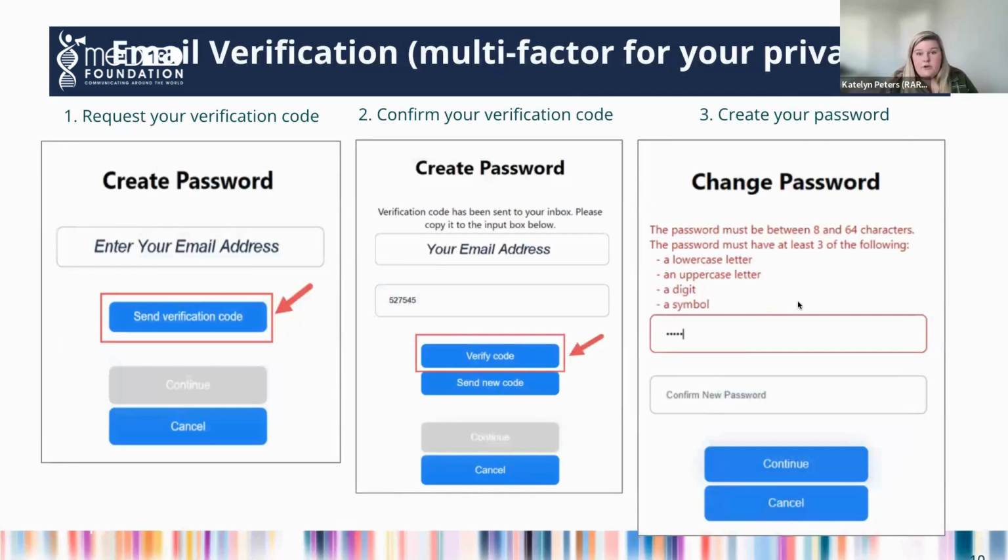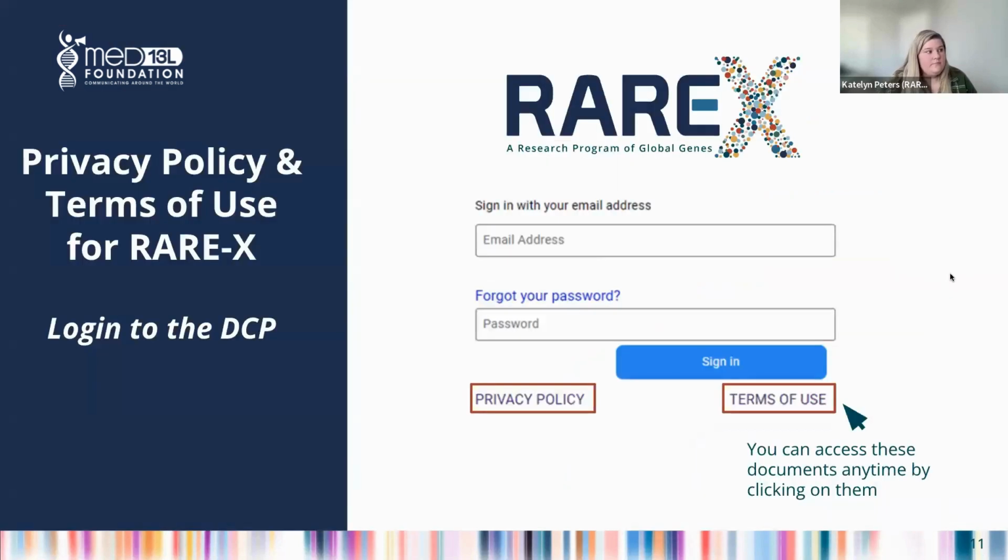Once you click create a password, it will prompt you to do some simple multi-factor privacy email verification. You'll create your password, you'll get a verification code, and then you'll be able to change your password. You will only have to do this the one time that you create your account. This is just for privacy and security, so this step will only have to happen the first time you create your account.